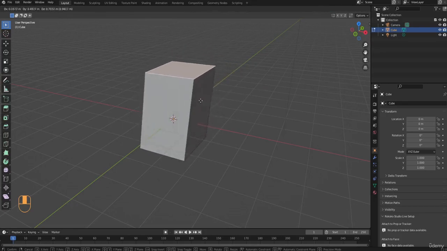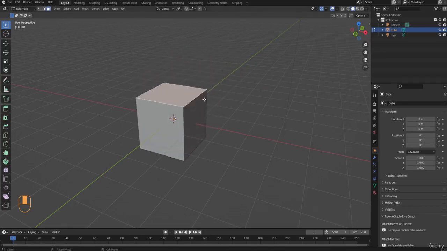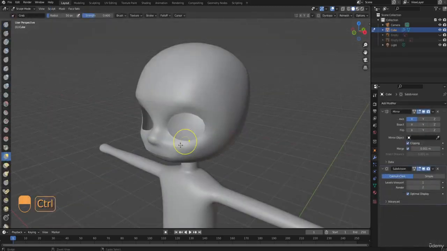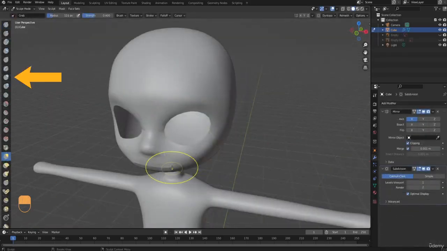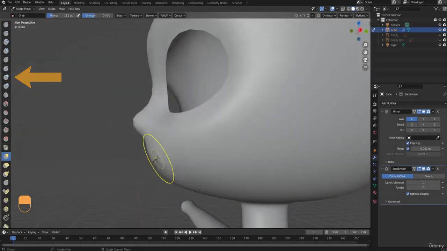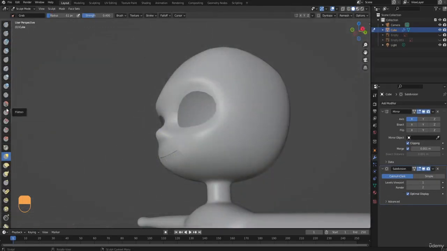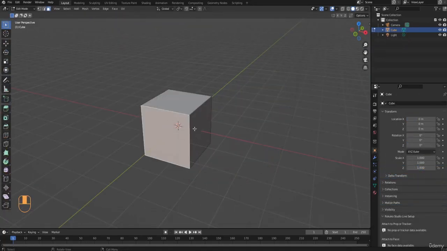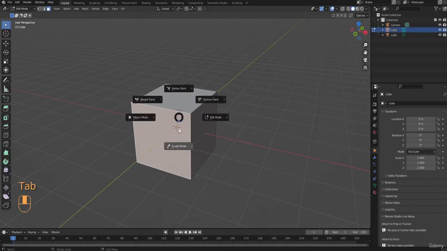Next, I want to show you Sculpt mode. In Sculpt mode, you don't edit the individual vertices, edges, and faces, but instead you alter an area of the model using a brush. In this tutorial, we'll be using Sculpt mode to quickly adjust the shape of our model once we have the base. To go into Sculpt mode, press Tab and then choose Sculpt mode.